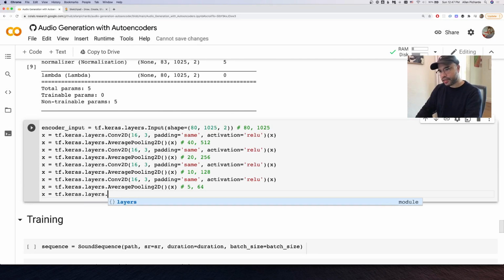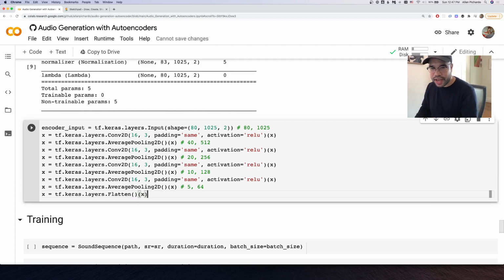Keras, layers, flatten, boom. So now it's a one-dimensional array of length 5 times 64, whatever that is. 320, right? So it's 320 one-dimensional. All right, cool.